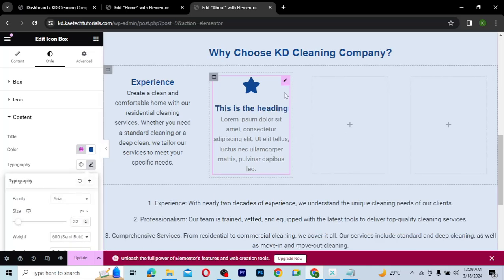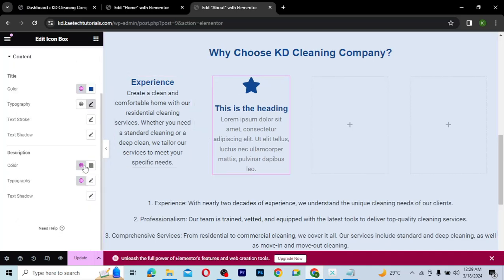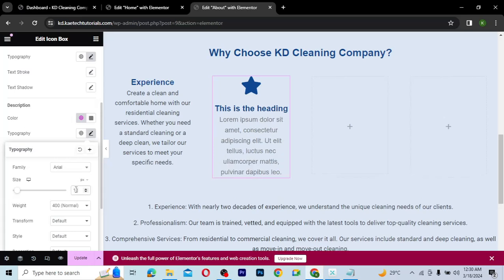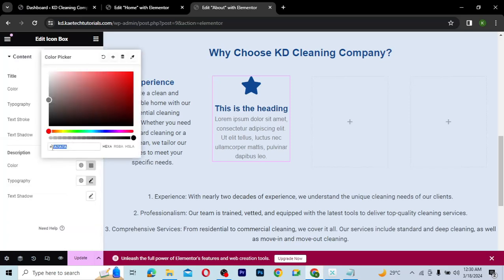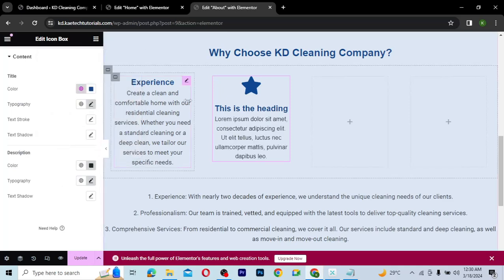And then with this one also, with the typography for the description over here, we're going to change the typography to Arial, and then the size we're going to change to 18, or maybe 16 is quite okay. And then with the line height, we're going to say 24. All right, so basically this is quite okay.